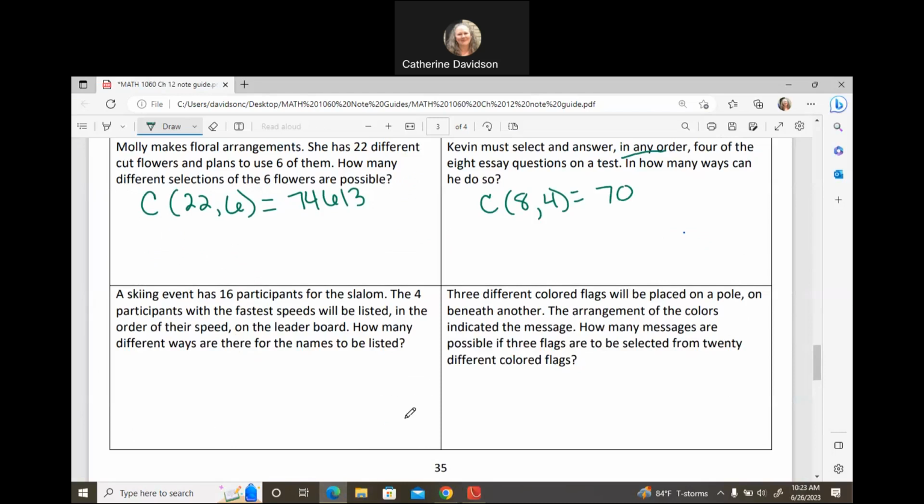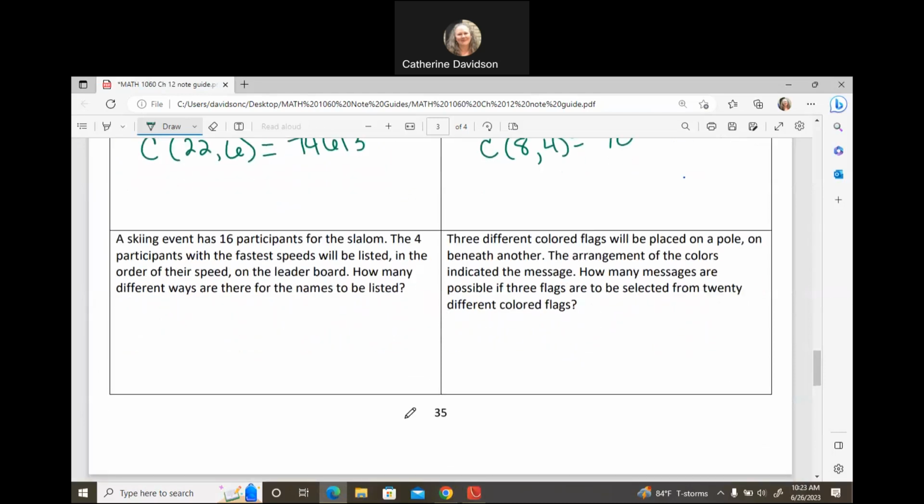A skiing event has 16 participants for the slalom. And forgive me if I pronounce that incorrectly. The 4 participants with the fastest speeds will be listed in order of their speed on the leaderboard. How many different ways are there for the names to be listed? So there is an ordering. Okay, first it tells you order, and it says fastest speeds, and it's a race. That's something else to tell you. So this is going to be a permutation.